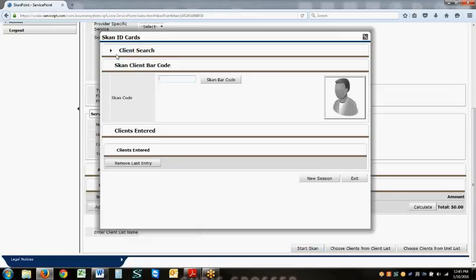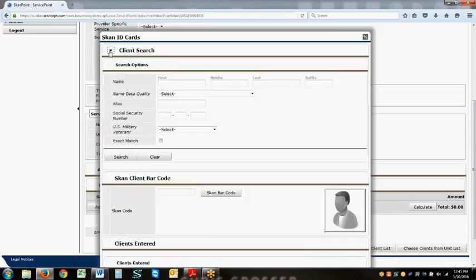To work through the different ways of adding your client using this option, let's start with the client search. You will see an arrow next to it where it's pointing towards the right. If you click the arrow so that it points down, you will expand the client search panel. This is where you can type in your client's name, and then click Search.